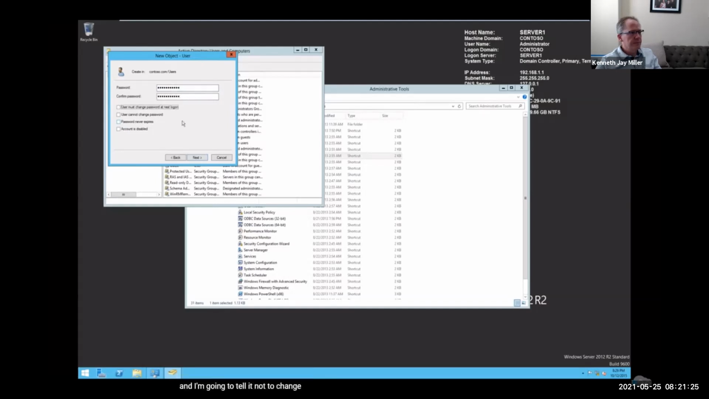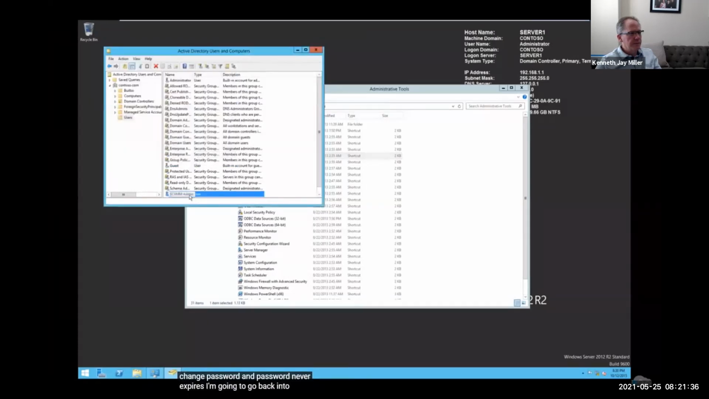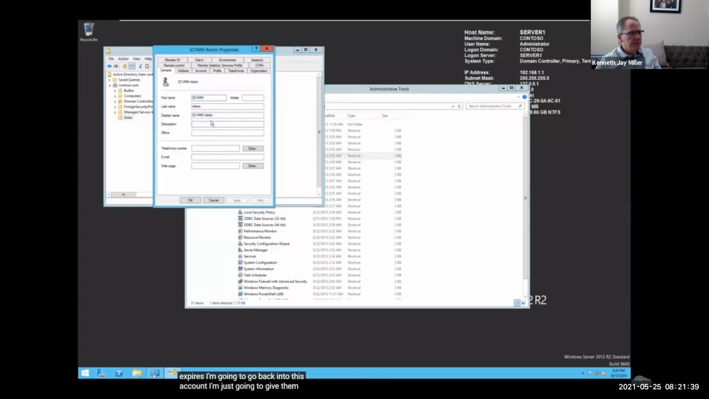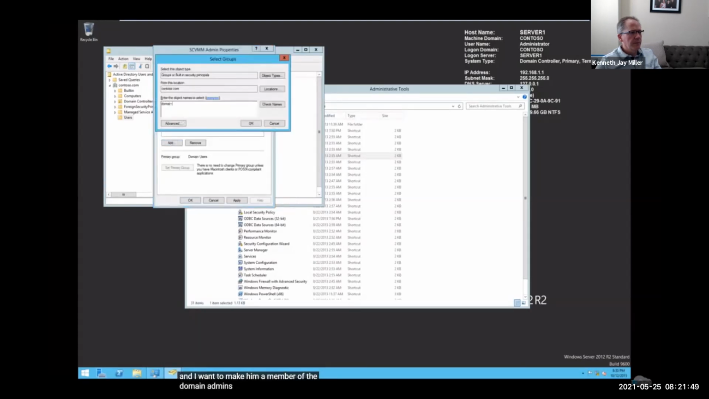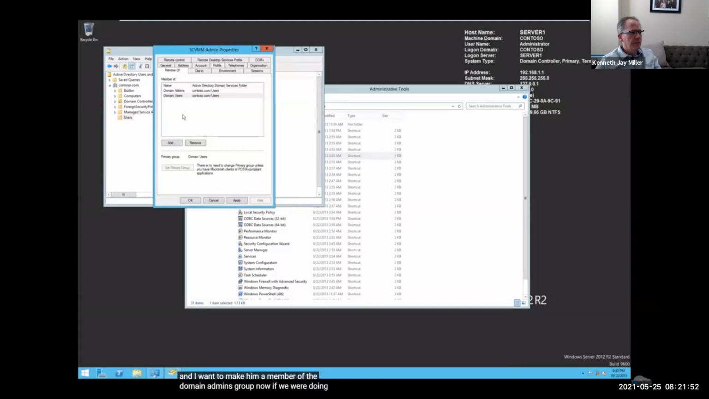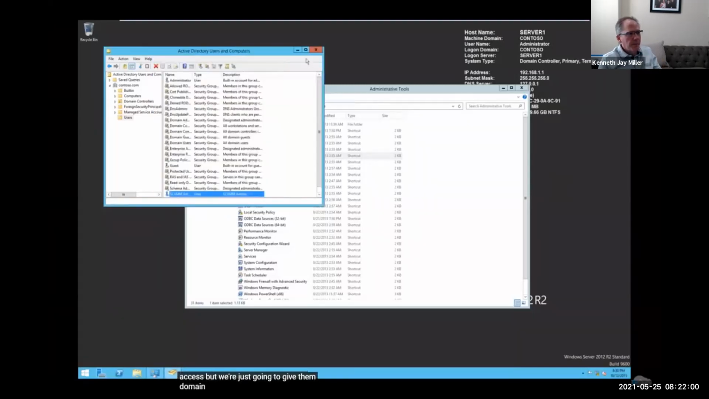And I'm going to tell it not to change its password next login, user cannot change password, and password never expires. I'm going to go back into this account, and I'm just going to give them a description of SCVMM admin, and I want to make him a member of the domain admins group. Now, if we were doing this for real, we'd probably want to either heighten his access or limit his access, but we're just going to give him domain admins for this video.